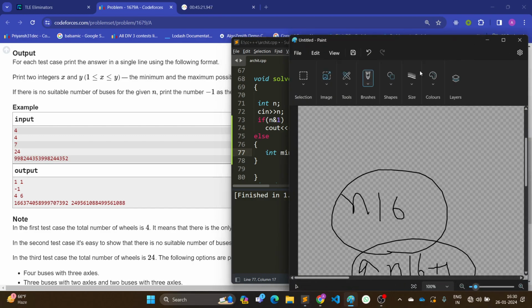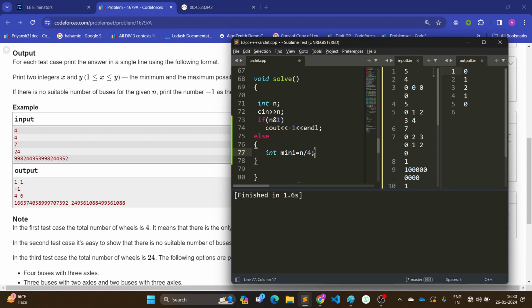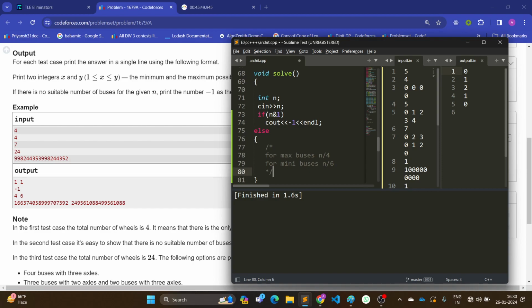Like no, this will be the maximum number of buses. Okay. So for maximum, I can assume that all buses have 4 tires each, and for the minimum number of buses, I can assume that all buses have 6 tires, 3 axles each. So the minimum answer would be n by 6.